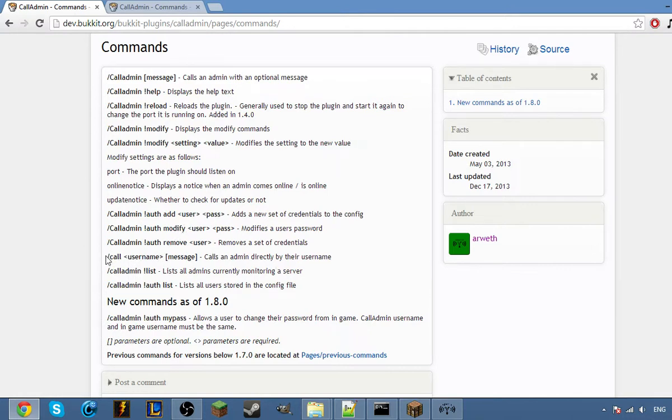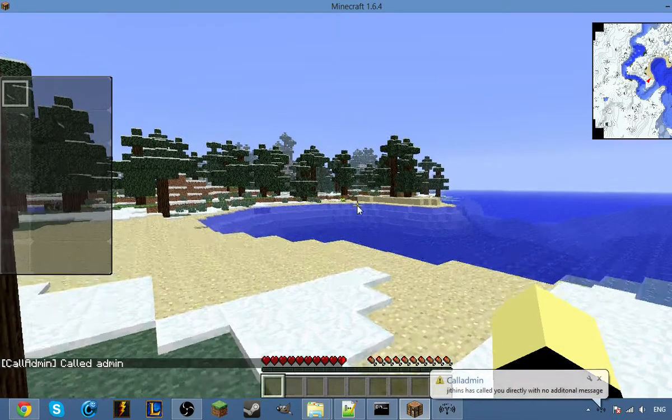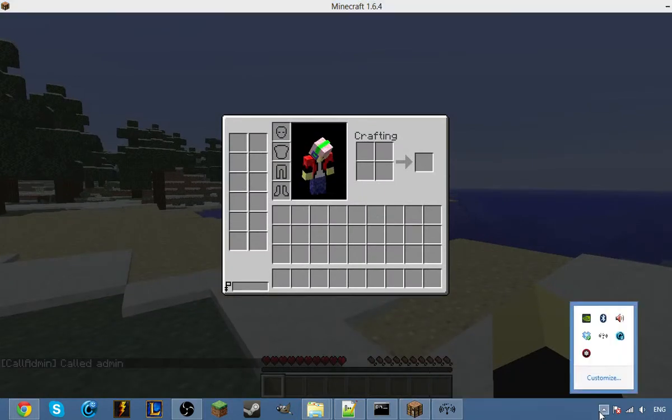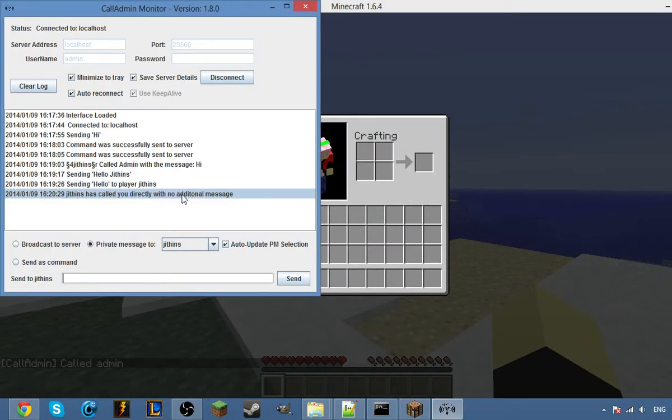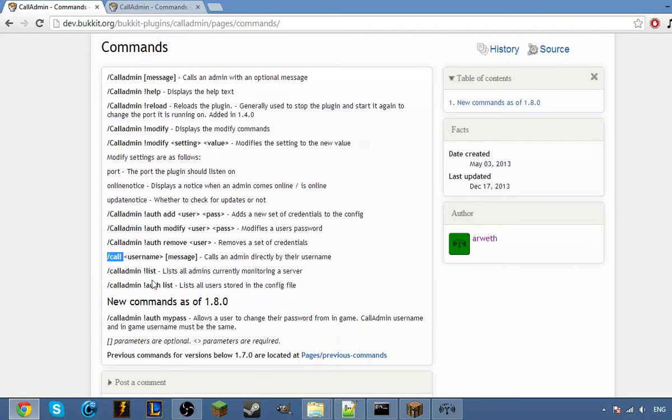Or if you want to call a certain person, run slash calladmin. Call the admin with no additional info. So only this guy that logged in with this username can get this message. And there are call admin lists, like seeing who's currently online, and all the stored files in the config.